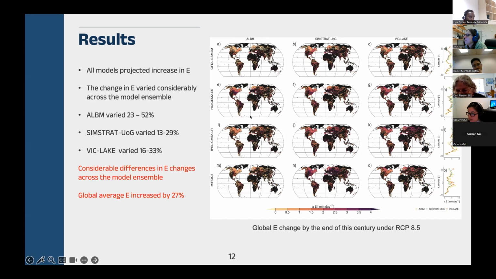For instance here, in the case of ALBM, for this GCM, the highest increases in evaporation were projected in the central United States. So these regional differences made us conclude that the change in evaporation varied considerably across the model ensemble.